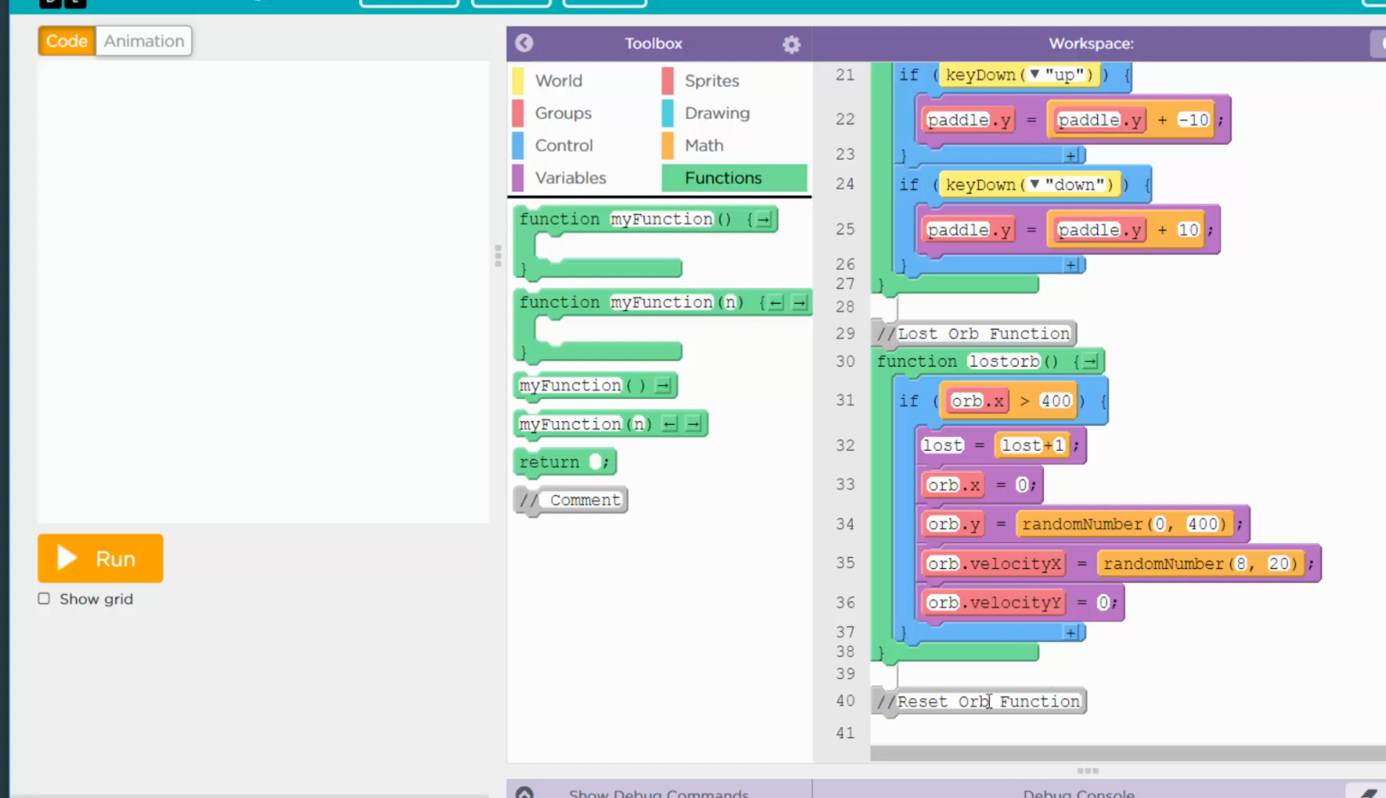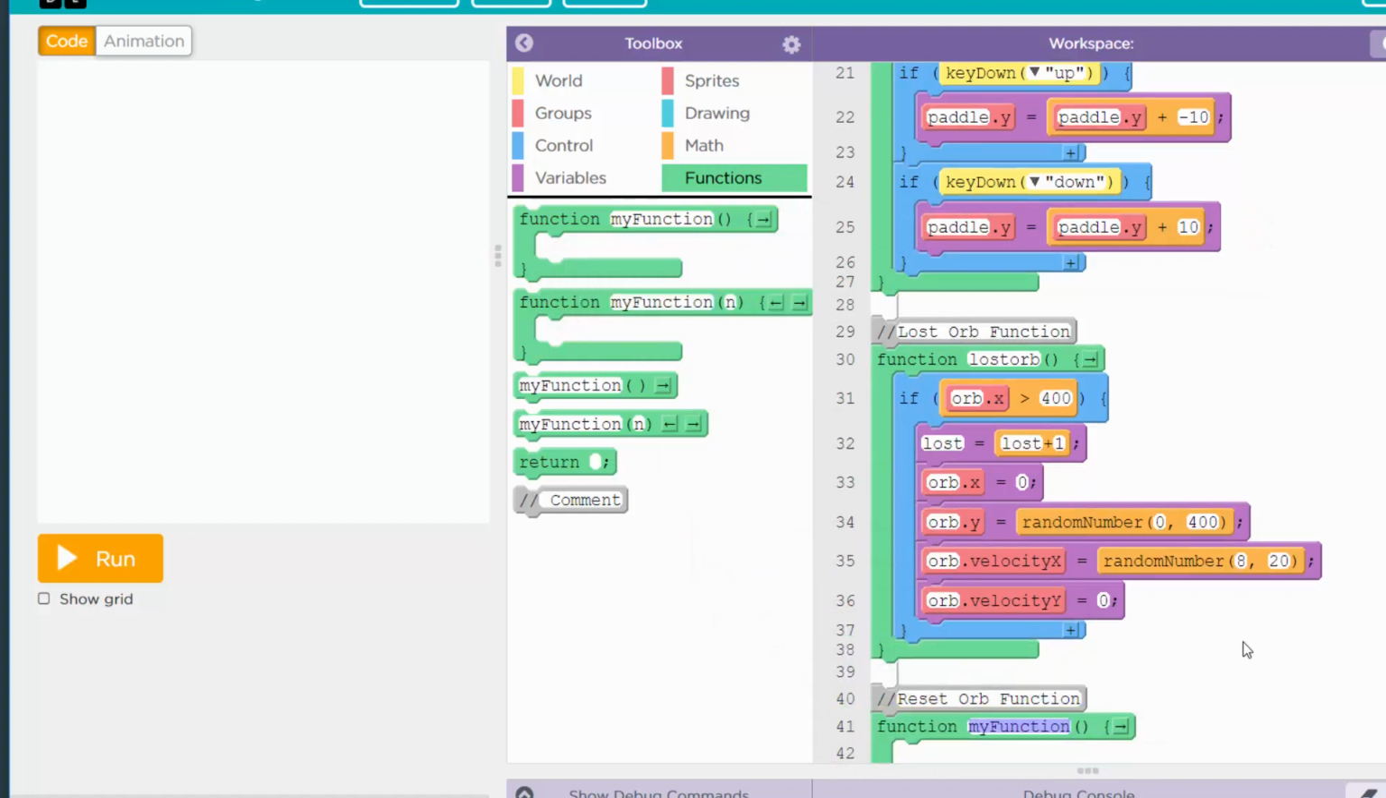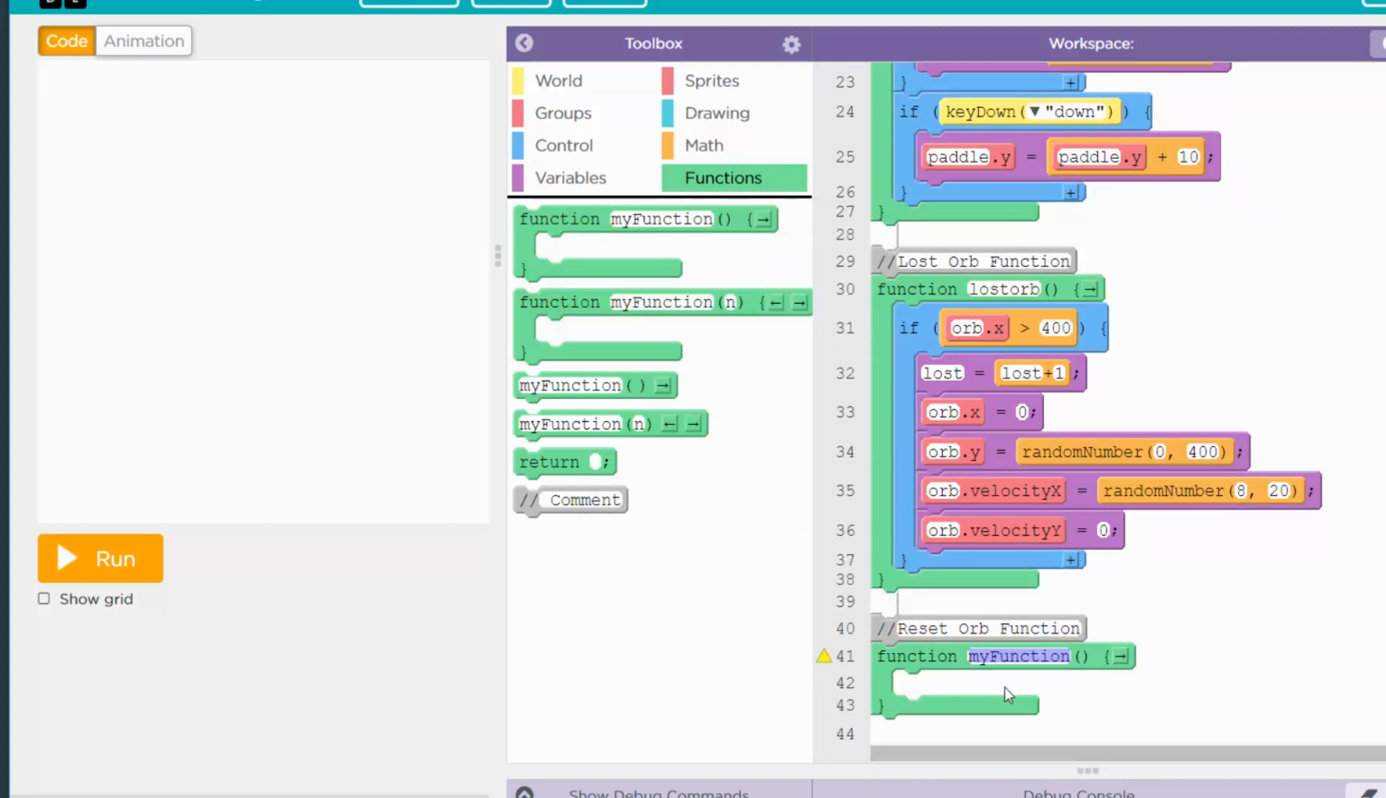All right, so the other thing we have to do is if the ball bounces off of the paddle and it goes back over to the left and it goes off the left-hand side, we don't want the game to just quit when that happens. So again, I'm going to make another function, and it's going to go down here. I'm going to drop it in at line 41 of this program, and I'm going to call this reset orb. And it's going to be for if it goes off of the left-hand side, then let's do some things.